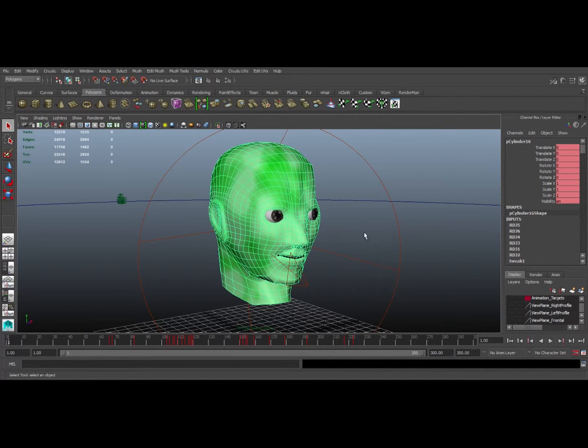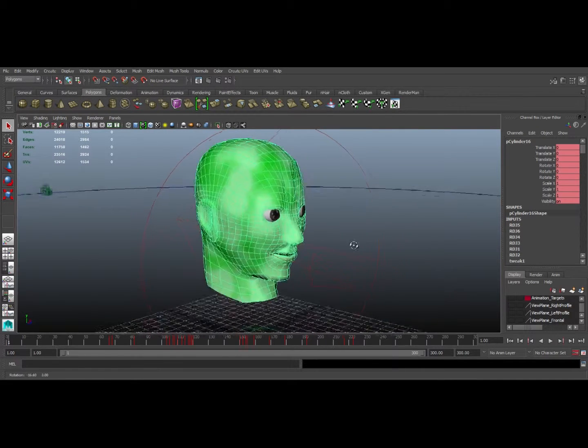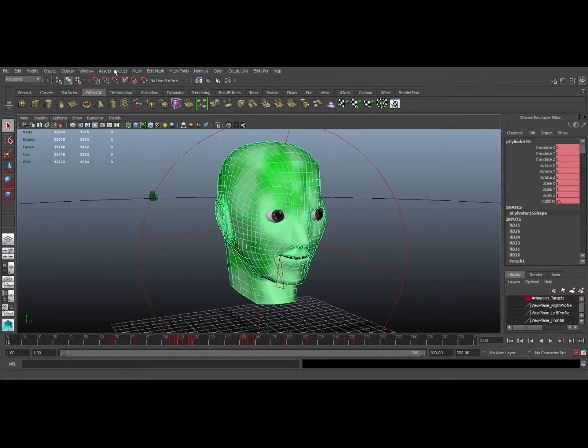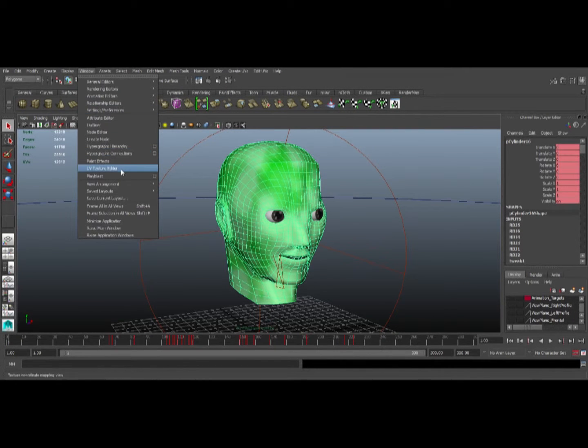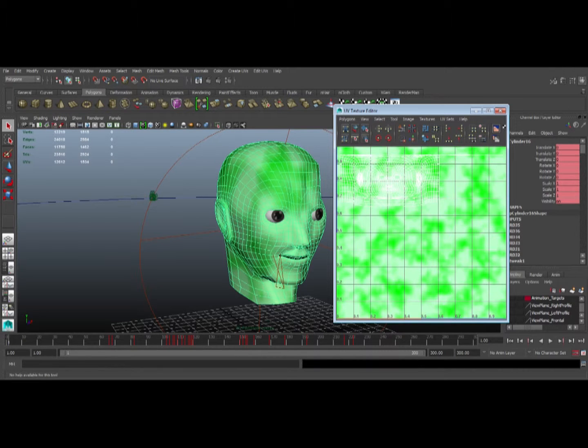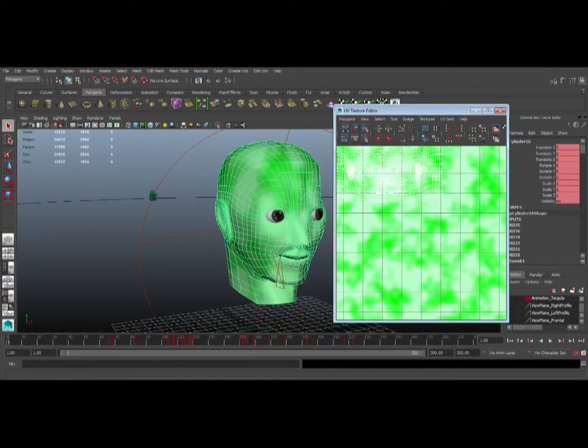But you can't do any of that until you have the editor open. And the editor isn't even with the way you create UVs. It's all the way over here under Window, UV texture editor. And then you have this thing. Right now this is my texture, so this is what it looks like. If you can see, I'll maximize it.